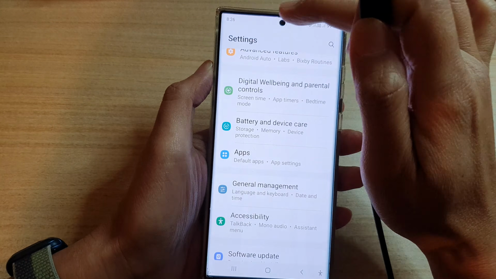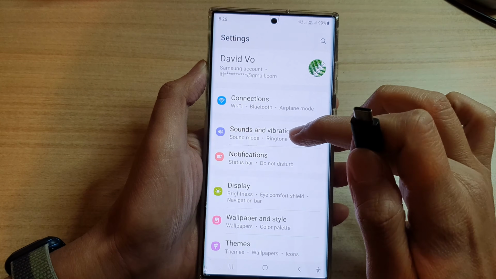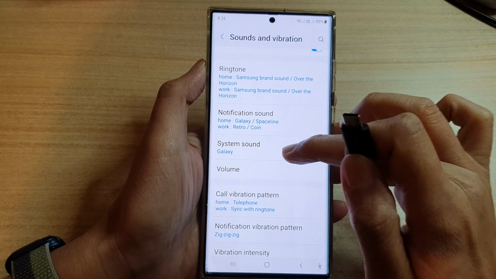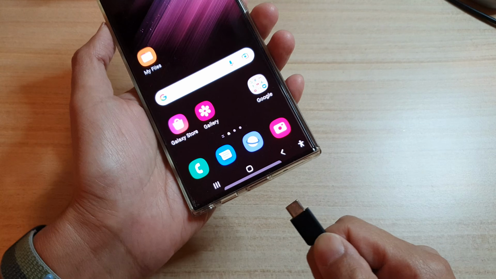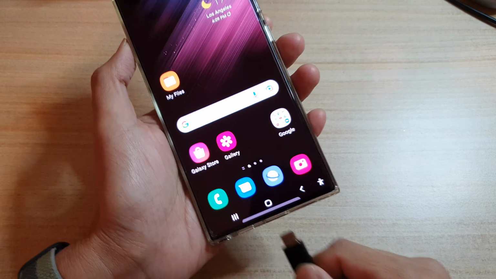So you need to go back into sounds and vibration, then you go down to system sound, and you can change it from here as well. And that's it. So that is how you can change your battery charging sound on the Samsung Galaxy S22 series.